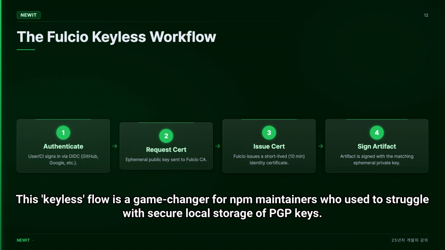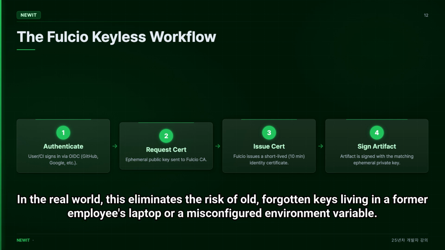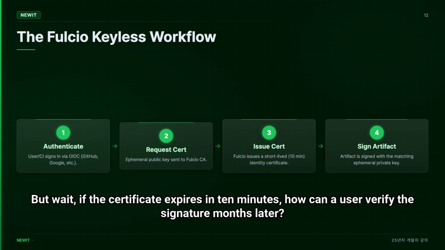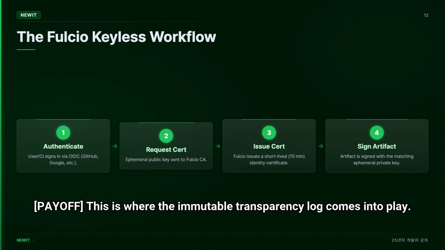This keyless flow is a game changer for NPM maintainers who used to struggle with secure local storage of PGP keys. In the real world, this eliminates the risk of old, forgotten keys living in a former employee's laptop or a misconfigured environment variable. But wait, the certificate expires in 10 minutes. How can a user verify the signature months later? This is where the immutable transparency log comes into play.